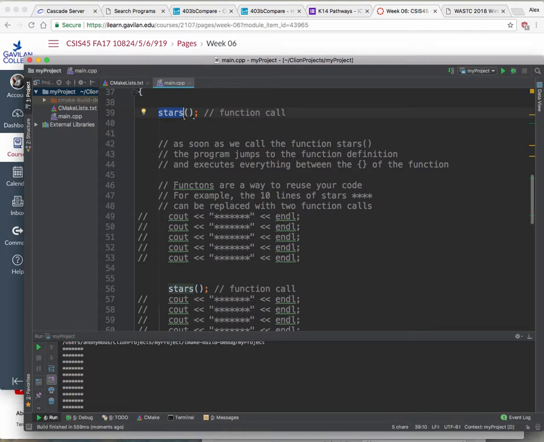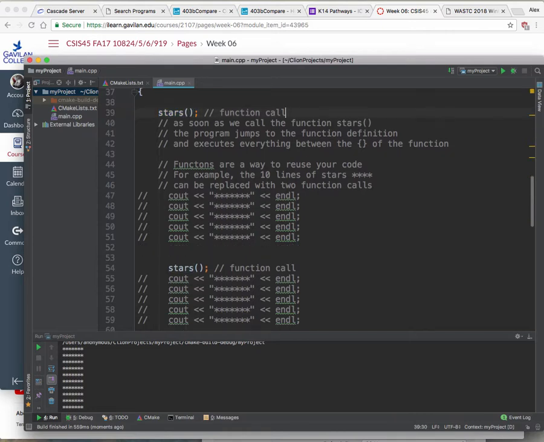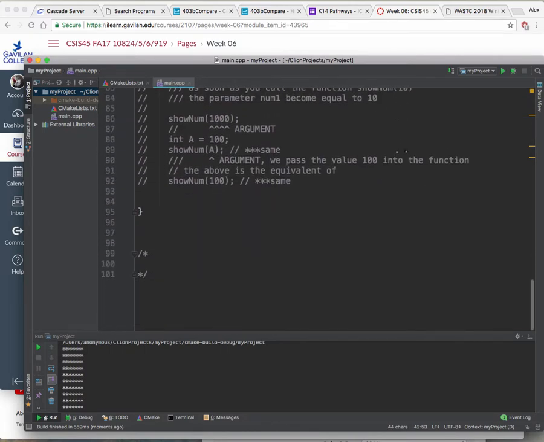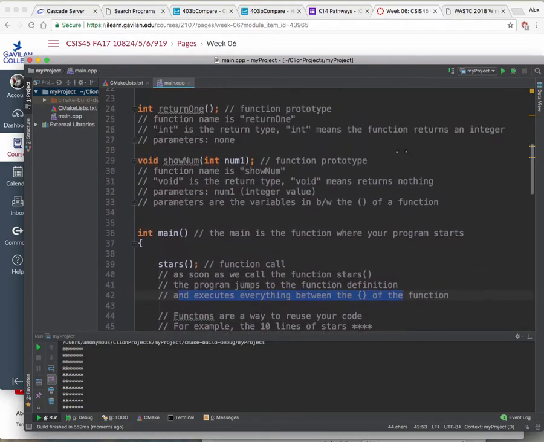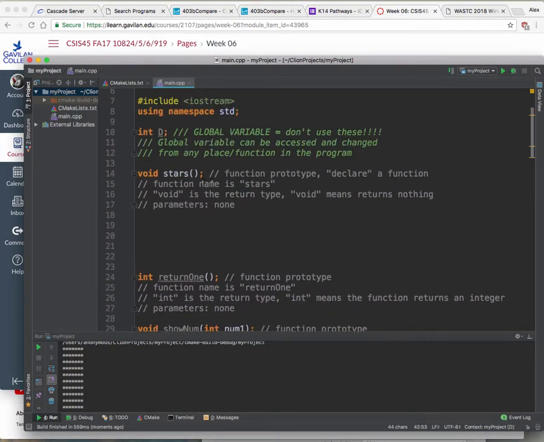You put the function name, you put the parentheses, you put the semicolon. What happens when you call a function is, as soon as you call the function stars, the program jumps to the function definition and executes everything between the curly brackets of the function. What is my function definition for stars? Well, I don't have it yet. So I'm going to go in there and write that.